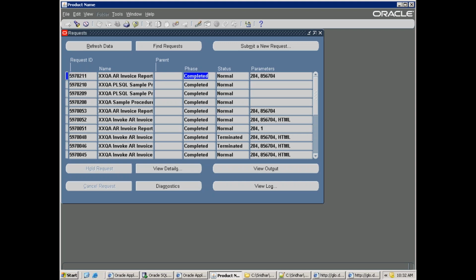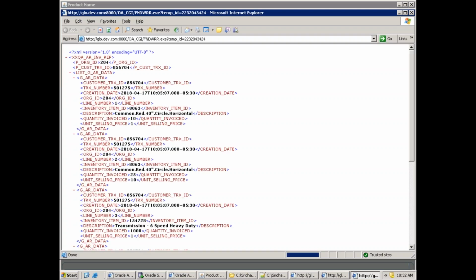And one more basic thing: if you see the status, it clearly says Completed. Generally, when you see the status of a program, the expectation is that your program completed successfully, right? Let's see. Click on view output, and what are we getting now? We are getting XML data, right?